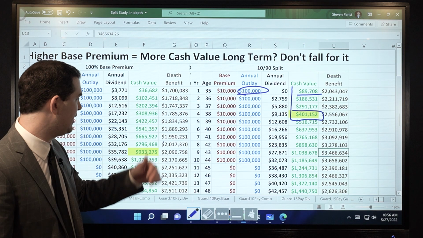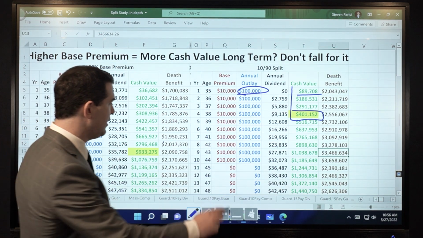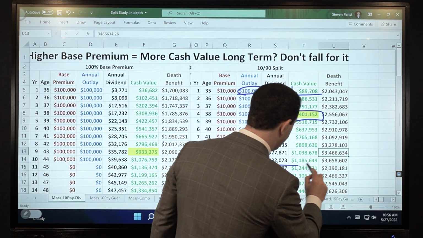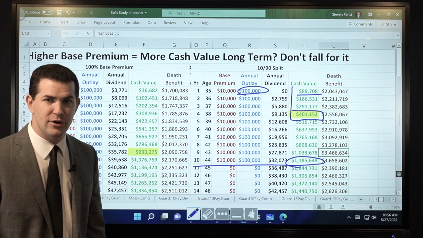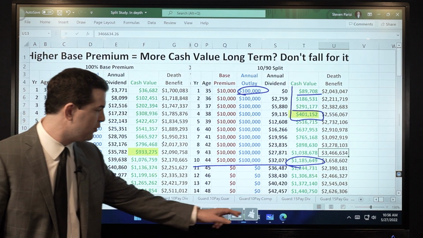We could argue year 8 because we're very close at that point in time. Year 10, you've paid in a total of $1 million. You're close to $1.2 million. So 10 years in, you've got significantly more money.